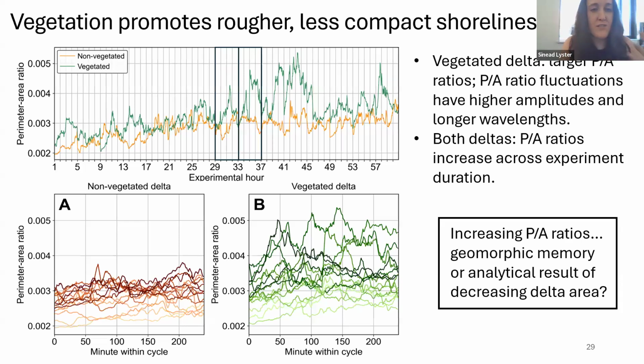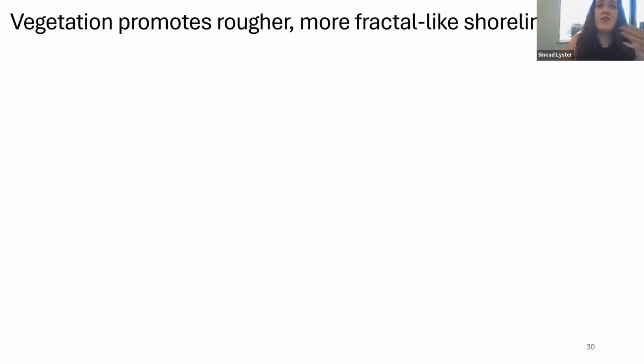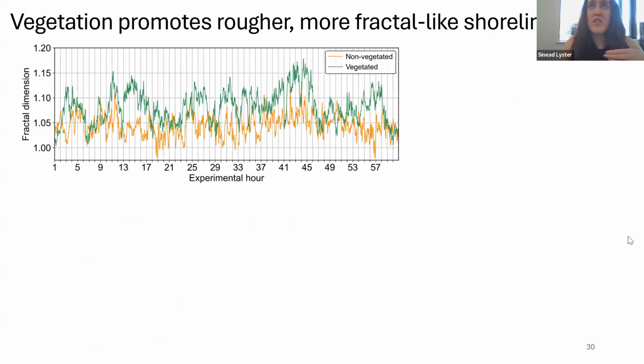Because of this, we wanted to check, and this is what motivated us to look at the fractal dimensions of the shorelines. Here, fractal dimension is on the y-axis. When your fractal dimension is 1, you're looking at a very straight, smooth line, whereas as your fractal dimension increases, all the way up to 2, that would be fractal. Most real shorelines tend to have fractal dimensions of around 1.1 to 1.3. The super fractal shorelines can get even higher.